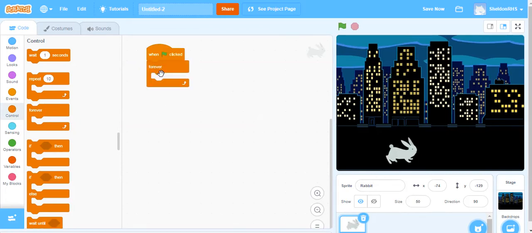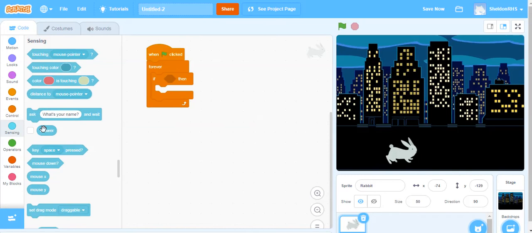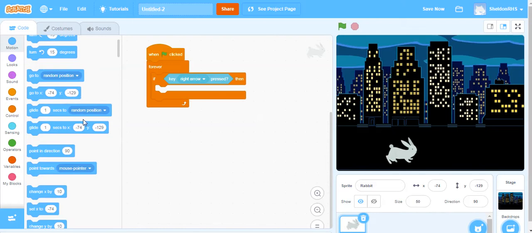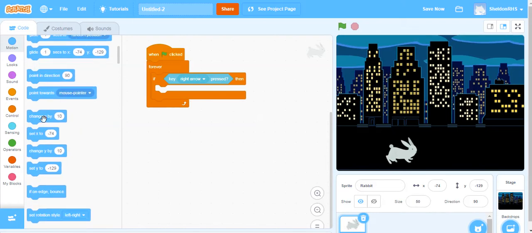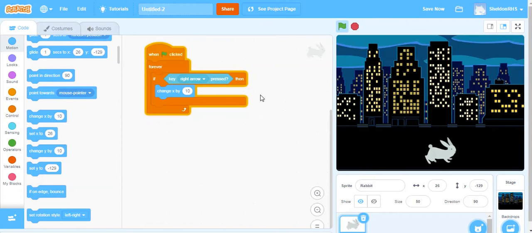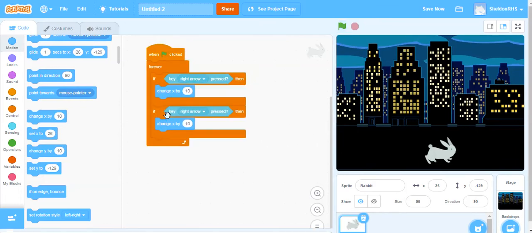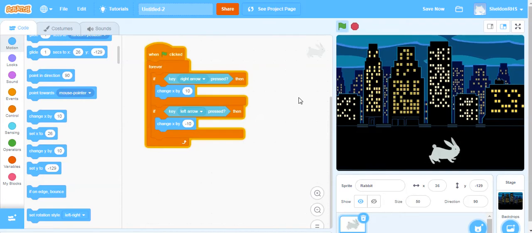So we'll say forever. If the right arrow key is pressed, we're going to want to change X by a positive value. Alright, which we're good with. And we'll do the same thing for when the left arrow key is pressed. So we'll say the left arrow key, and we're going to change X by -10 instead of +10. Alright, let's see how that goes.